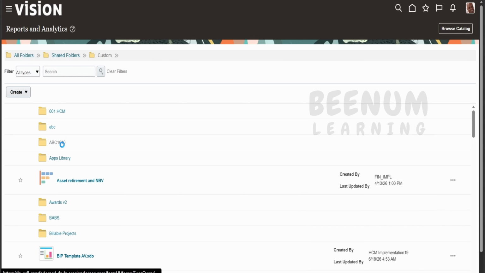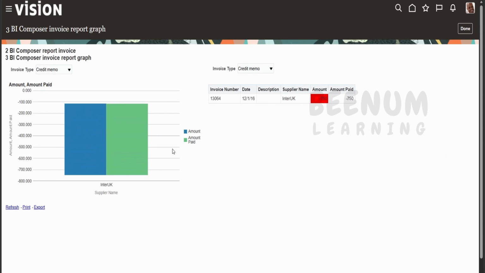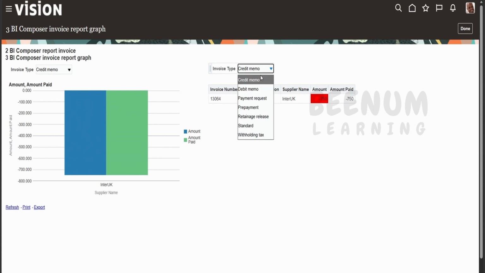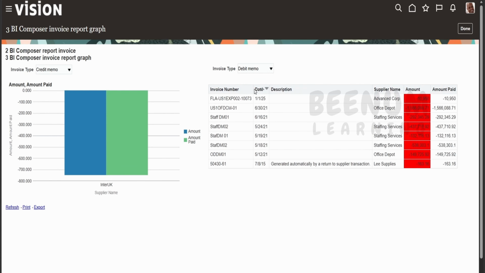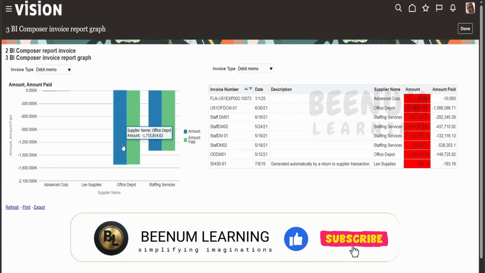It's over here, this folder. Our newly created report with graph is available over here. In order to view the report, click on these actions and click on view. And our report is visible over here. Suppose if you want to change the record or see the data for debit memo, you can just make the invoice type selection over here, and the appropriate data will be shown over here in the graph.